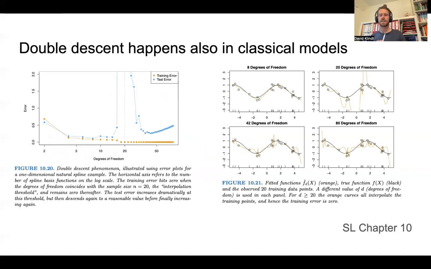Okay, this is a really cool example. This is from the Statistical Learning book that we've mentioned before. It's chapter 10 on neural networks again. And I really enjoyed this because it shows that this deep double descent, as we call it, this double shape, where we first have a U shape and then a second descent, also happens with classical methods.